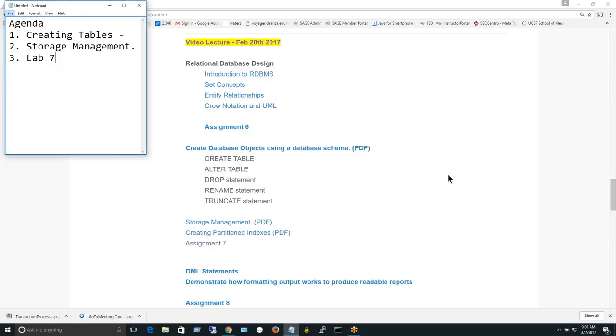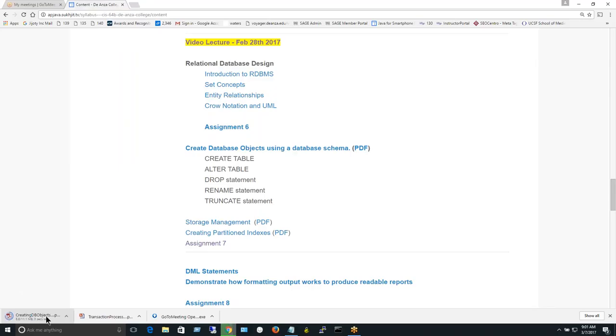So today's agenda for lab 7 preparation, we're going to talk about creating tables and also dealing with storage management. So you can essentially focus on how to create partition tables for lab 7. So when we talk about creating tables, this is the one thing that we are going to focus on the most today.